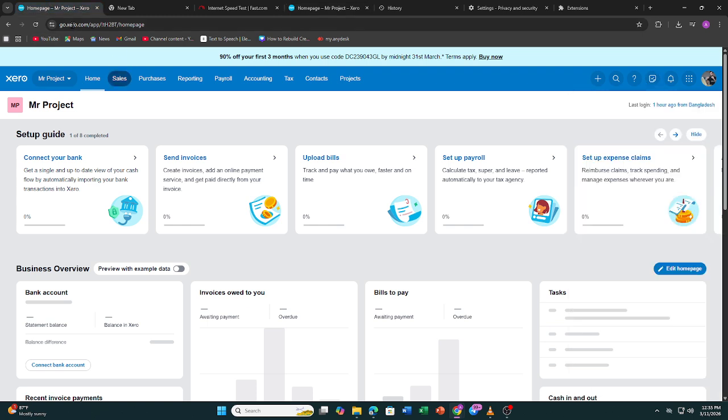And that's it. Most Xero dashboard loading problems can be fixed by checking your internet connection, clearing cache, or trying a different browser.